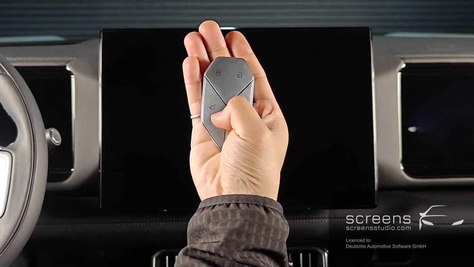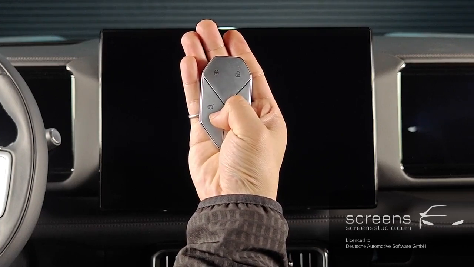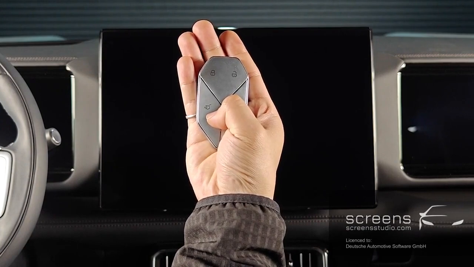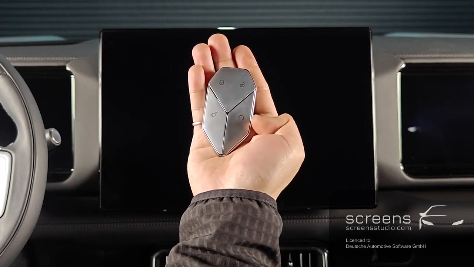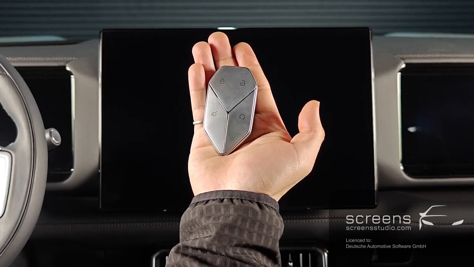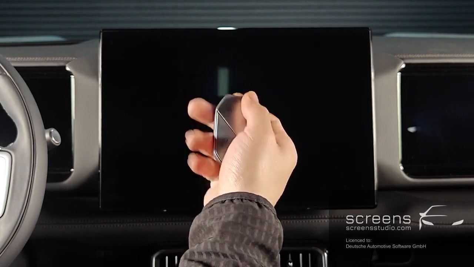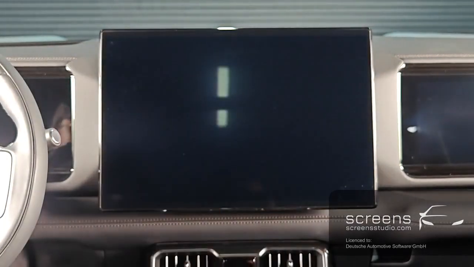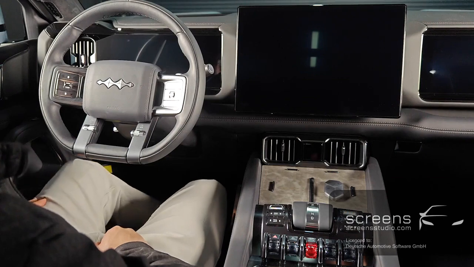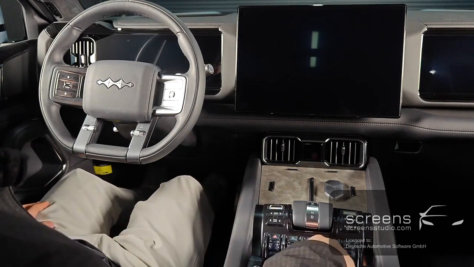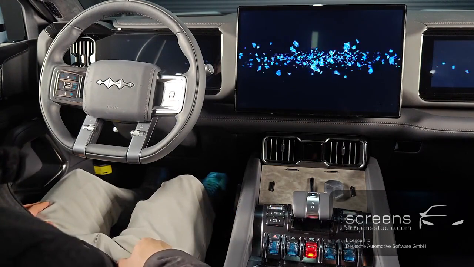Double-click the button to open the trunk. Click the last button to turn on the car remotely. Now we're going to press on the brake and turn on the system.